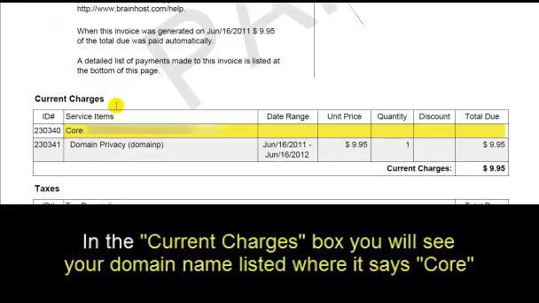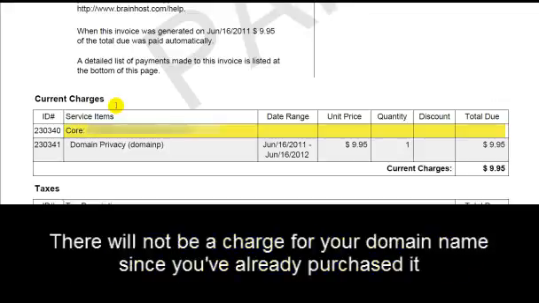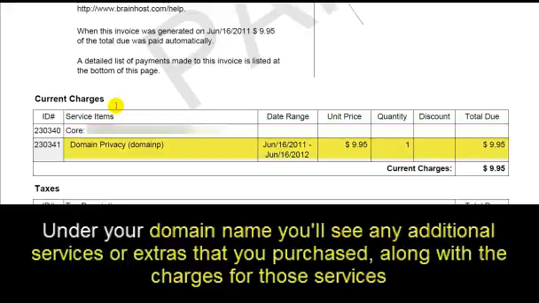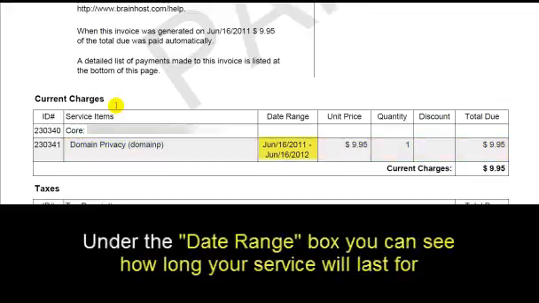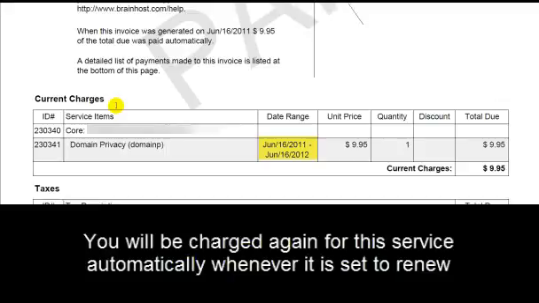In the current charges box, you will see your domain name listed where it says core. There will not be a charge for your domain name since you've already purchased it. Under your domain name, you will see additional services or any extras that you purchased, along with the charges for those services. In this example, the person purchased domain privacy for a cost of $9.95 per year. Under the date range box, you can see how long your service will last for. You will be charged again for this service automatically whenever it is set to renew.